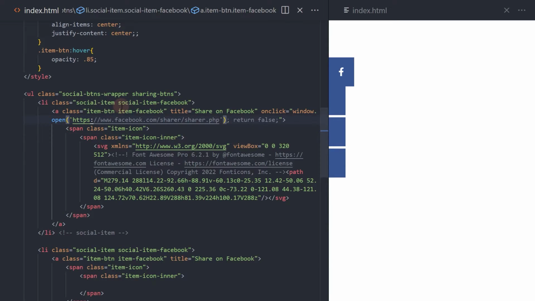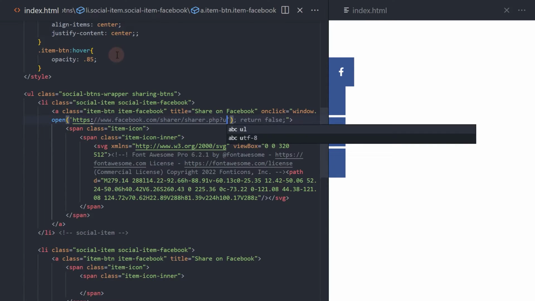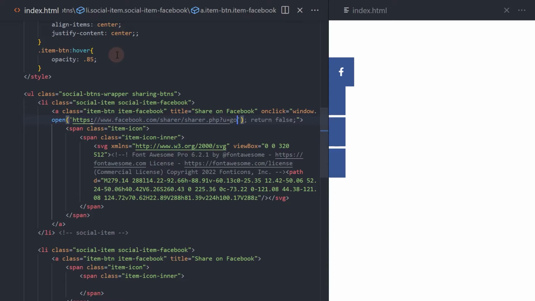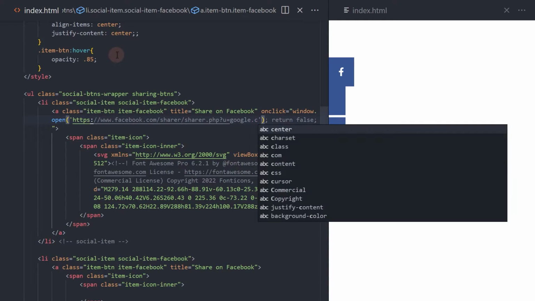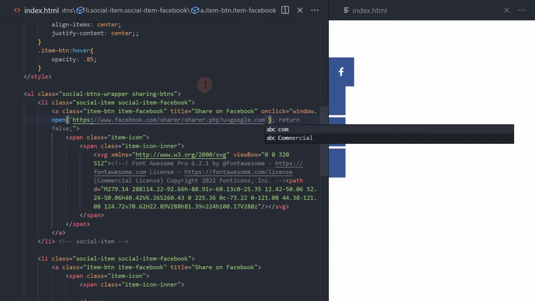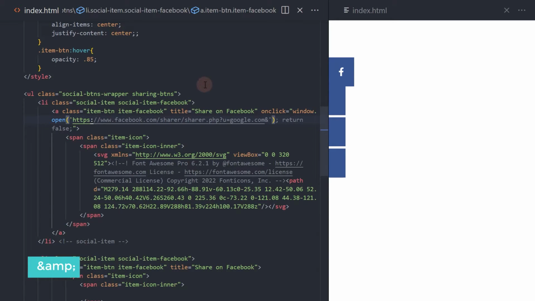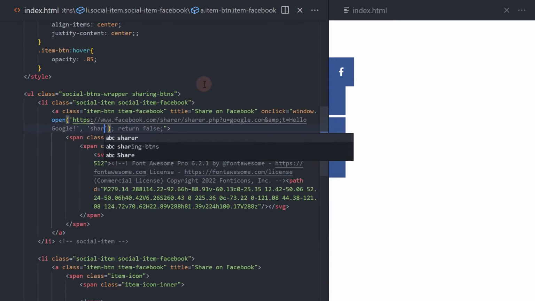Let's add a new parameter for this link. Start by adding a question mark and a U for the URL. For this example, let's add google.com. Add an ampersand for the following parameter key and value. The T is the text. For this example, let's add Hello Google. As you notice, we're adding custom text. In part 2 of this tutorial, we will make it dynamic. So whatever the text on the website automatically adds here and the URL.